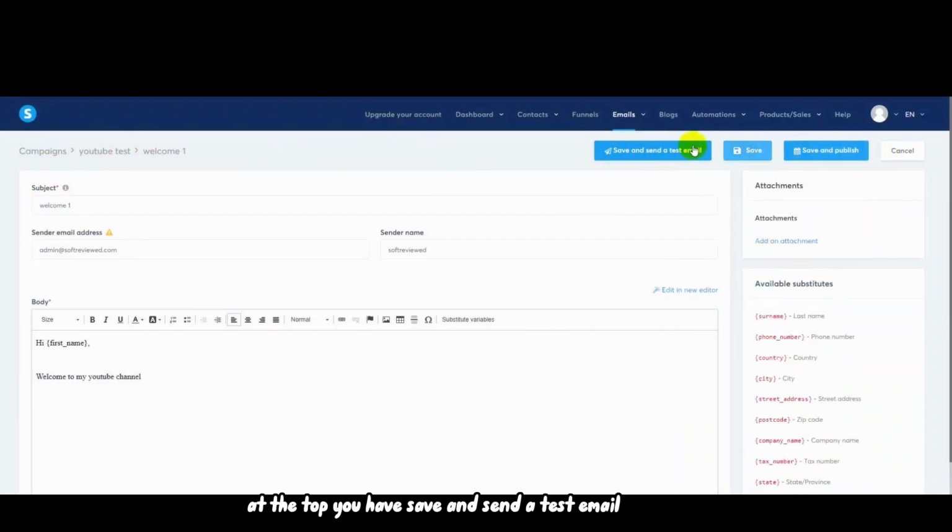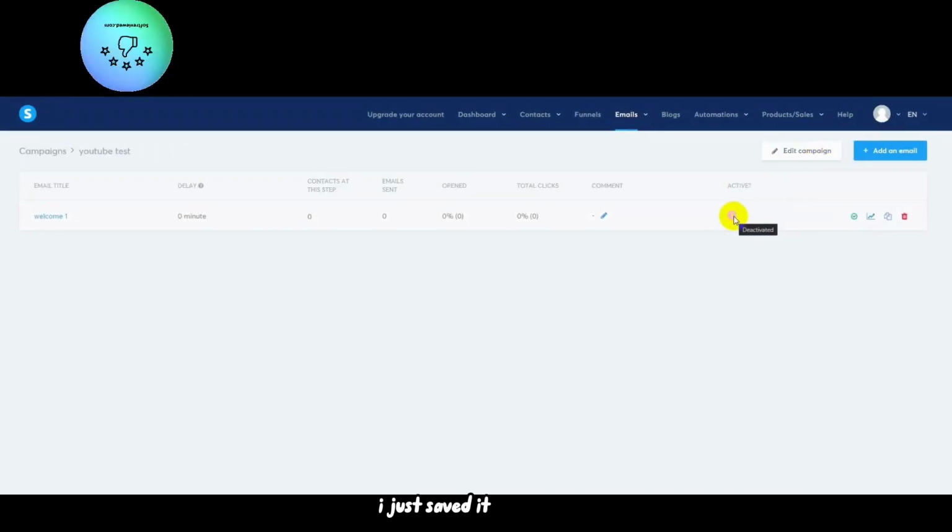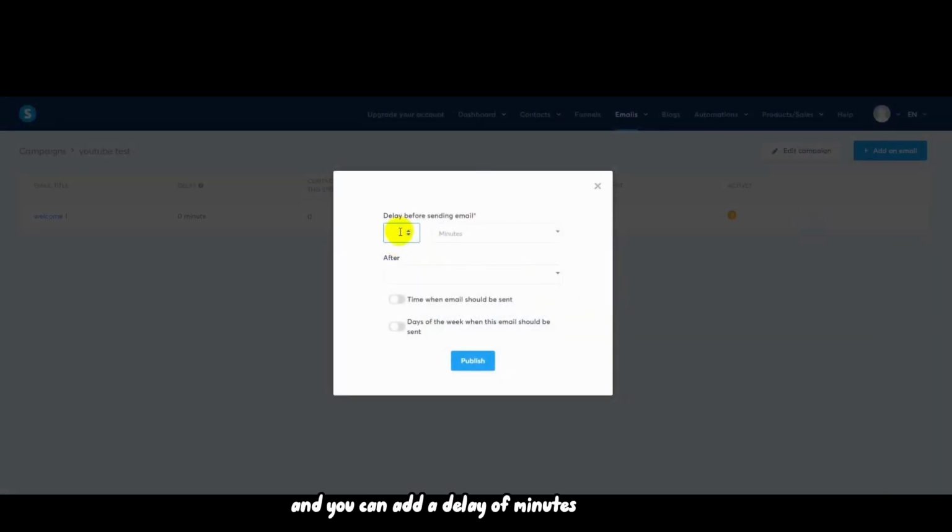At the top you have save and send a test email, or you can just save the changes. And just save and publish. I just saved it. Now if you want to publish, you need to click on that button. And you can add a delay of minutes, hours or days. Let's send this after 1 minute.